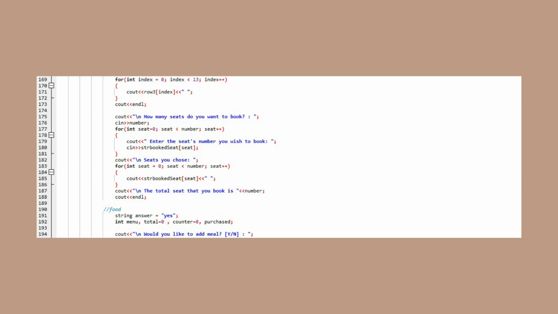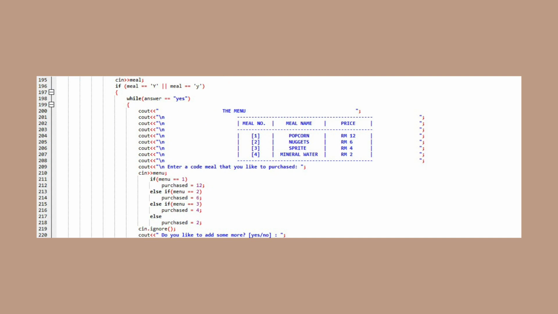For food, declare the int menu total equal to 0, counter equal to 0, and purchase. String answer equal to yes for while loop. See out, would you like to add meal y/n? If y, see out the list of the menu. See out, user enter a code meal that you like to purchase, and then the list of the menu and food purchase. Use the control structure selection.